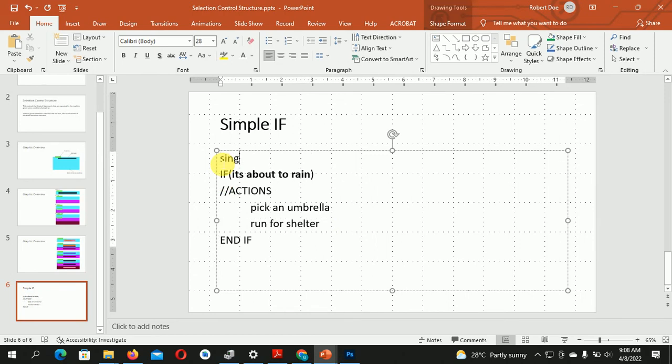Imagine you are singing up here, and while you are singing, that's actually the first statement. Okay, so you start singing. There is a condition, or a block, over here which you would want to check: is it about to rain? I'm singing, I'm going by somewhere, and now I meet this block. Is it about to rain?